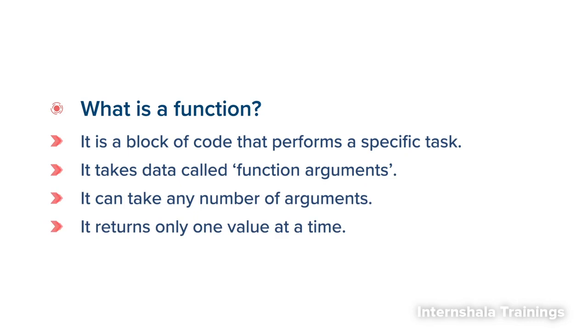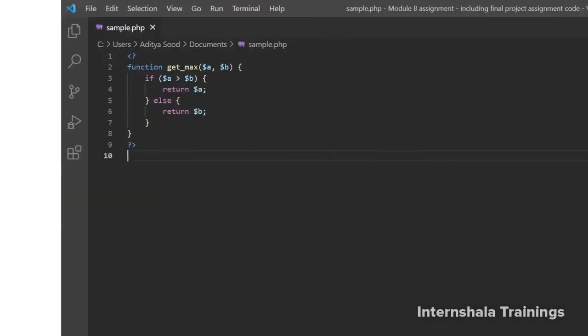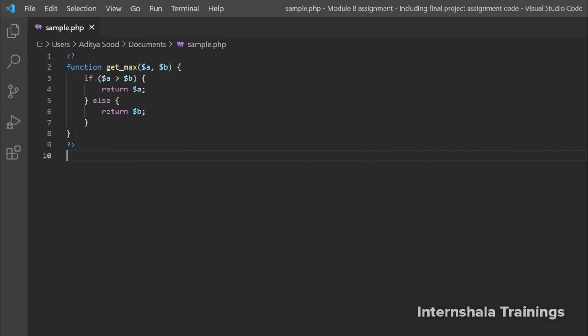Now that we know what a function is, let us understand how we can define a function in PHP. As discussed earlier, to define a function, we first use the function keyword followed by the name of the function. Then, within the brackets, we specify function arguments. We can have as many function arguments as we want. All we have to do is separate these arguments using a comma. Like in this case, we have two function arguments separated by a comma.